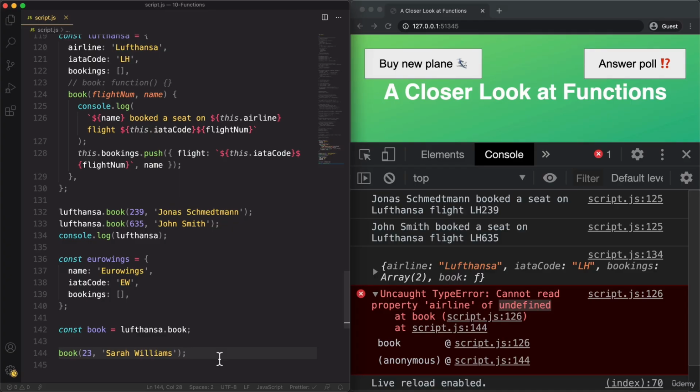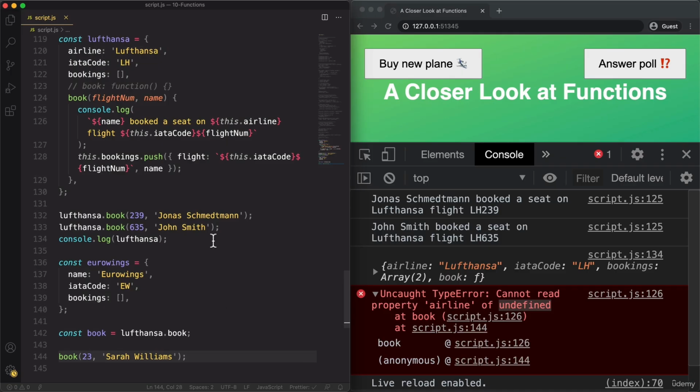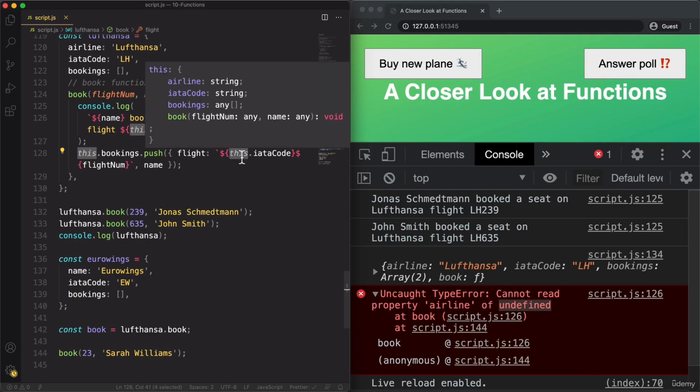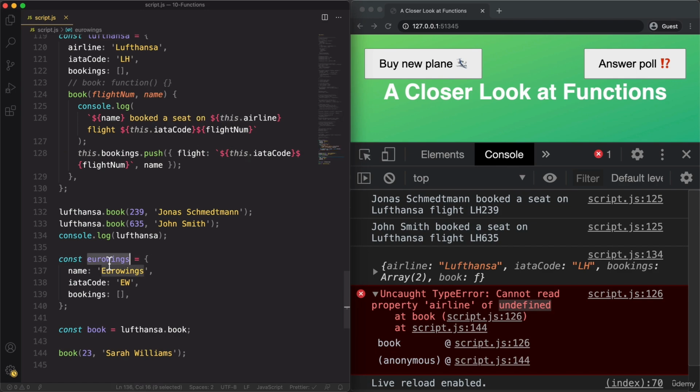But now, how do we actually fix this problem? So in other words, how do we tell JavaScript that we want to create a booking on the new Eurowings airline? Or even, how do we tell it that we want to book on Lufthansa here? Well, basically, we need to tell JavaScript explicitly what the this keyword here should be like. So if we want to book a Lufthansa flight, the this keyword should point to Lufthansa. But if we want to book a Eurowings flight, then the this keyword should point to Eurowings. So how do we do that? How do we tell JavaScript explicitly or manually what the this keyword should look like?